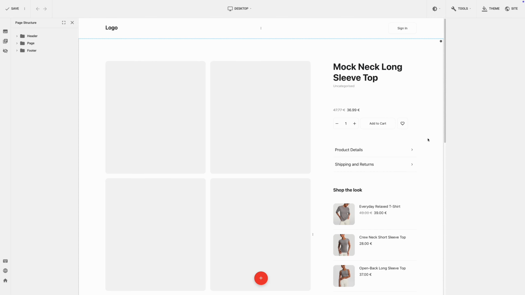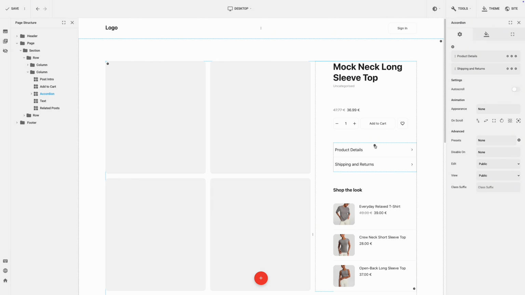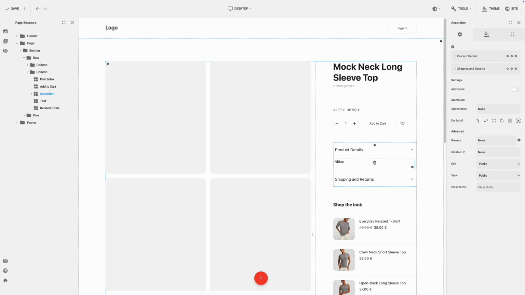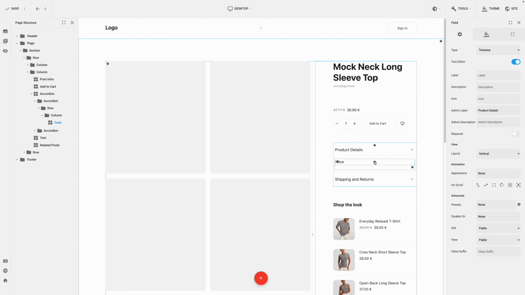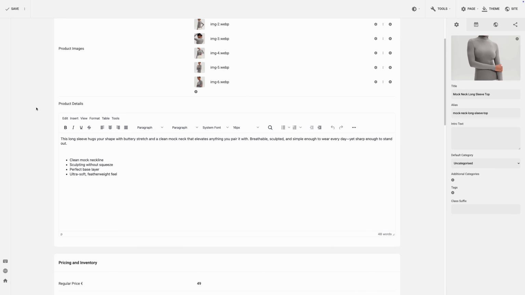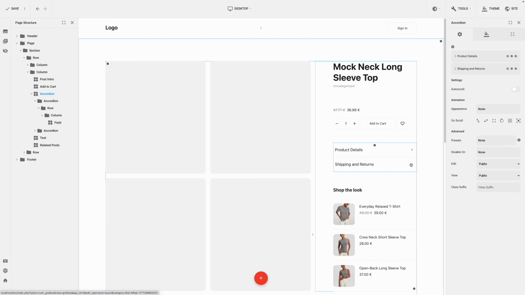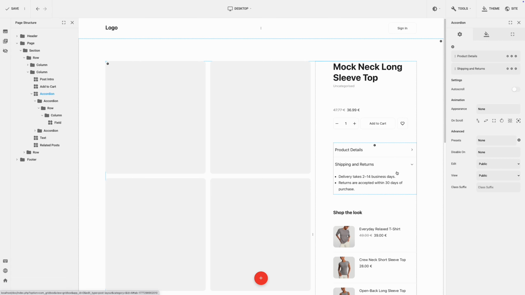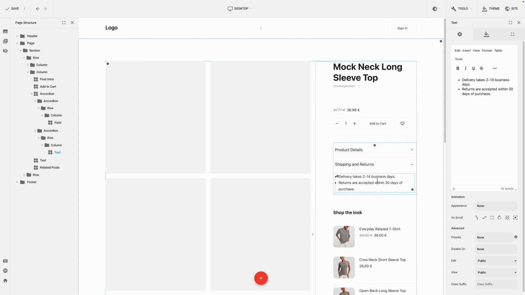Next, we have an accordion with two sections, Product Details and Shipping and Returns. Inside the Product Details section, you'll find a custom field plugin. This dynamic plugin displays the information entered into the product details field on the product submission page. The shipping and returns section contains a standard text plugin with static content. Unlike dynamic plugins, this content is the same for every product, making it a great place to display information such as shipping policies, return conditions, or any other details that apply to all products.